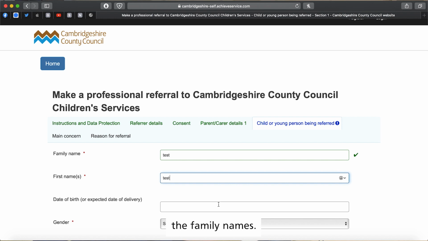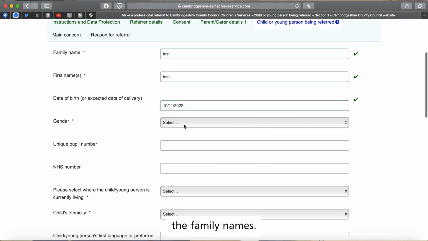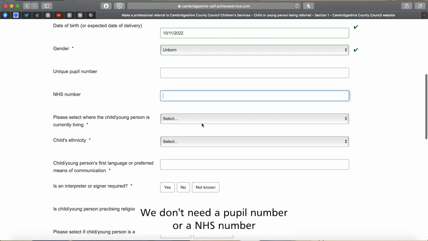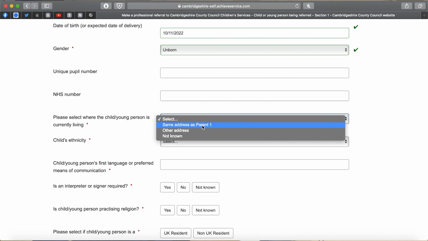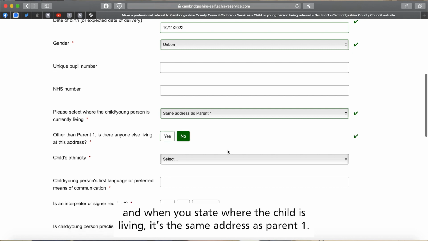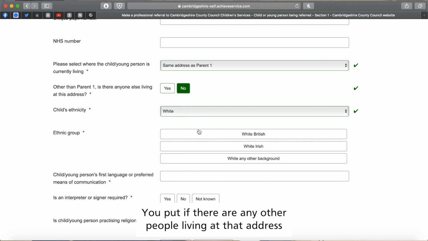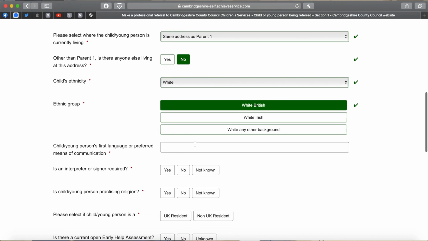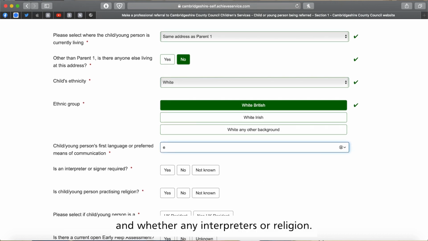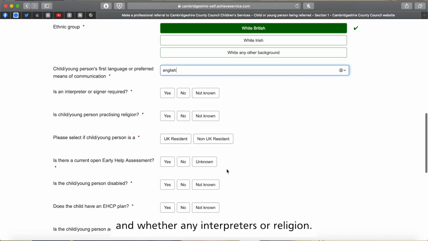The family names. Gender will be unborn. You don't need a pupil number or an NHS number. And when you state where the child is living, it's the same address as parent 1. You put if there are any other people living at that address, and whether any interpreters or any religion.